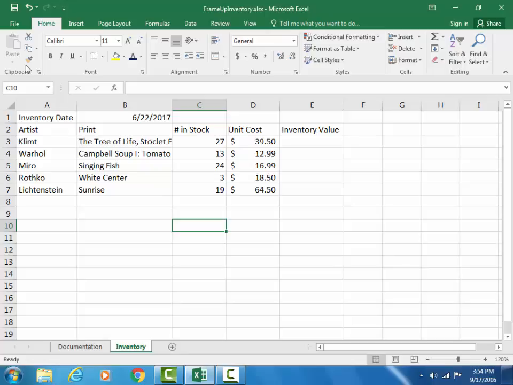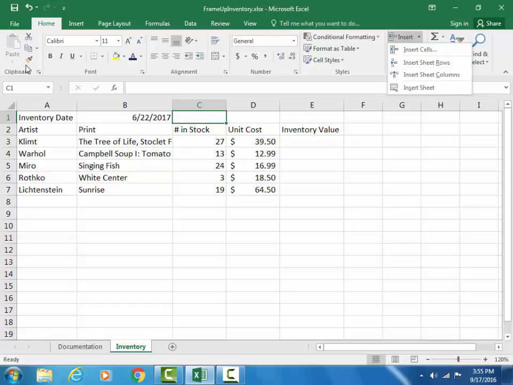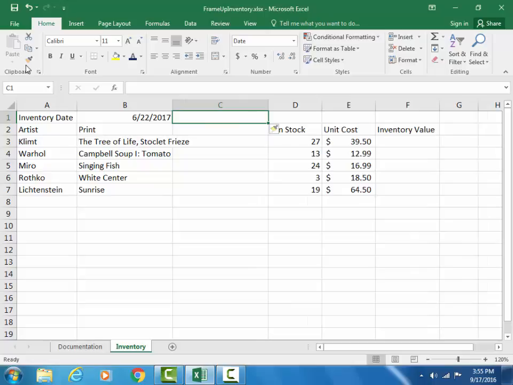Alright, now we're to inserting columns and rows. Click cell C1. On the Home tab in the Cells group, click the Insert button arrow. The Insert button menu will appear. Click Insert Sheet Columns. The menu closes and a new column C is inserted into the worksheet, shifting the columns to the right of the new column. The new column has the same width as the column to the left, column B.